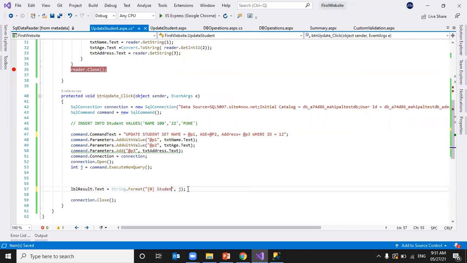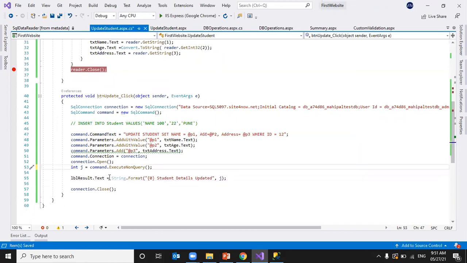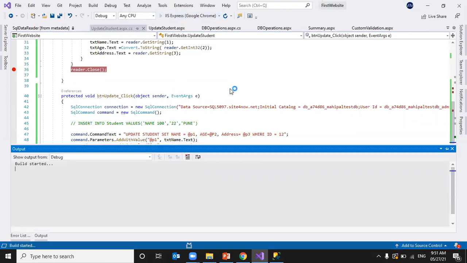One student details updated. That way I can display a message once it is updated. Let's see now, will it work or not?